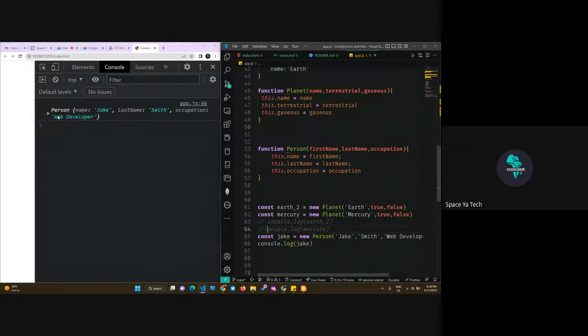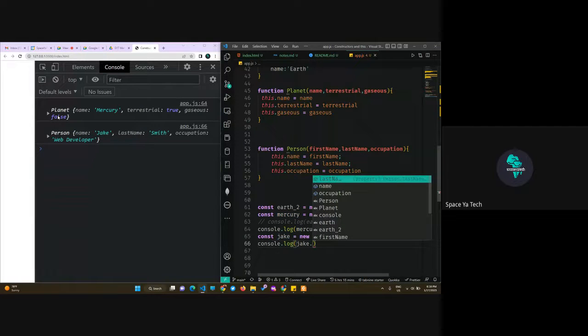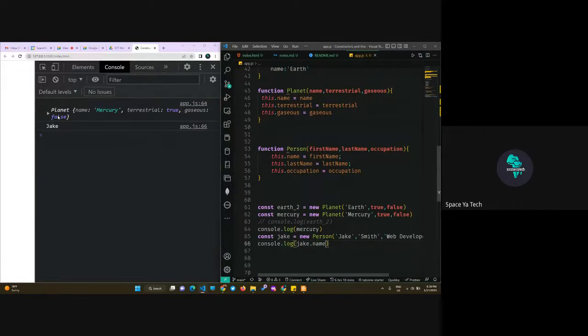They have different properties. Mercury is coming from planet, and planet takes in the name, the terrestrial and the gaseous properties. But person takes in first name, last name, and occupation. If I wanted to access the values, same process: dot name, I would get the name property. Dot last name would be the last name property.